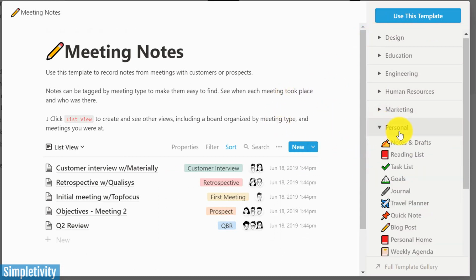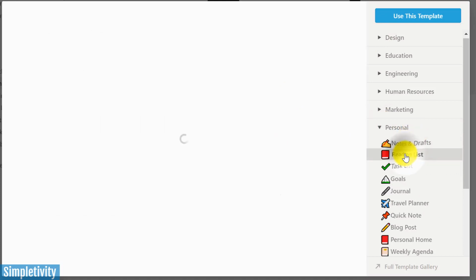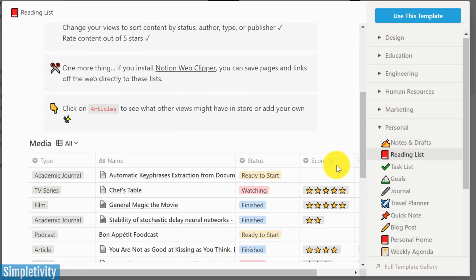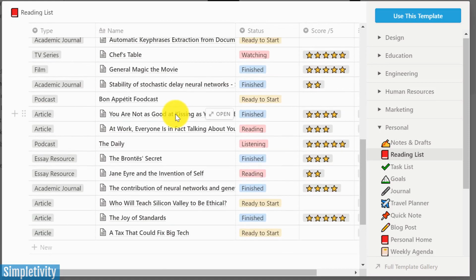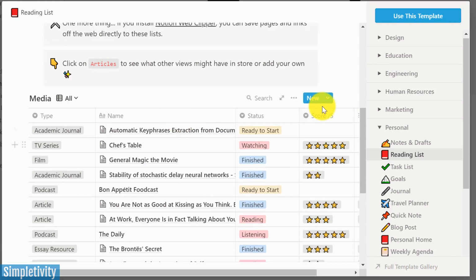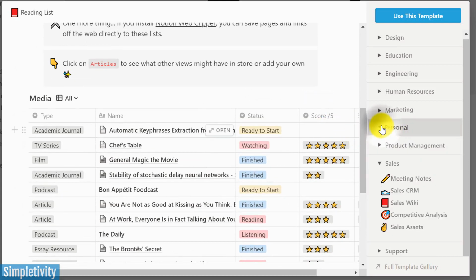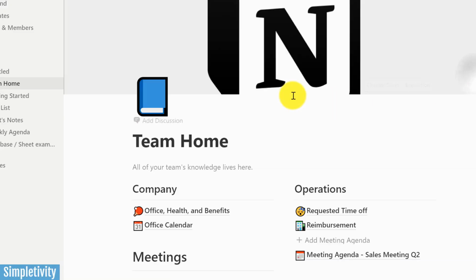If I go into personal here, and if I want to look at, well, what does the reading list exactly look like? Oh, cool. It's kind of like a database, like a spreadsheet format here where you can add your own rating system. You can sort this any way that you want. You can customize this table, but it's a great launching off point, right? If you don't want to build something from scratch, you can come in here and start with a beautiful template.